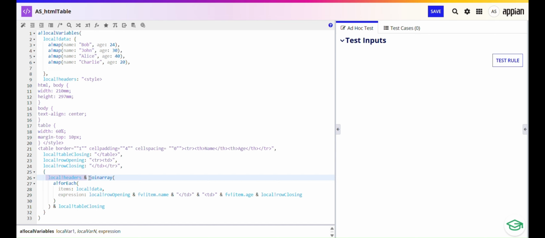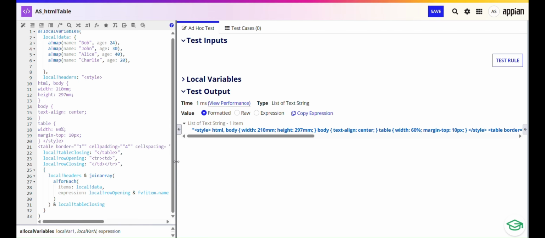Alright, let's keep going. And now comes the heart of it, the part where the table becomes dynamic. We use this for each loop, and what this does is it loops through each item in local data, and for every record it creates one tr row, and inside that row it injects the name and age dynamically. And then we use join array, which merges all these rows into one large string so they appear one after another. And finally, we append local blank table closing to close the table tag. And that's it. Our entire HTML becomes one clean string that can be fed directly into a PDF generation smart service.